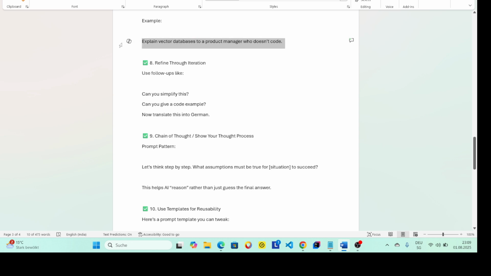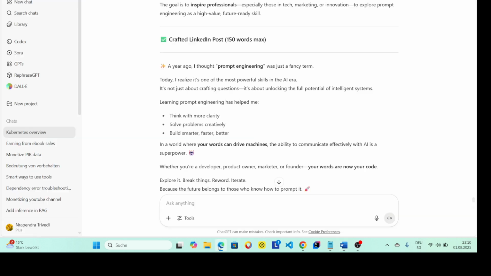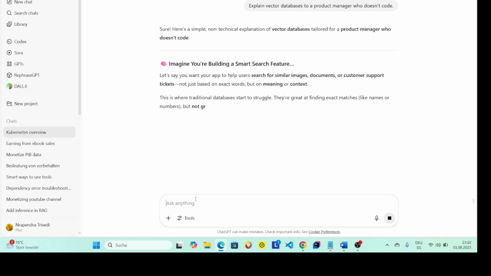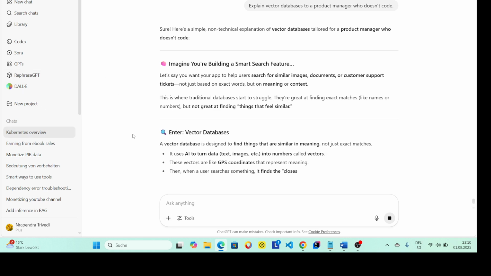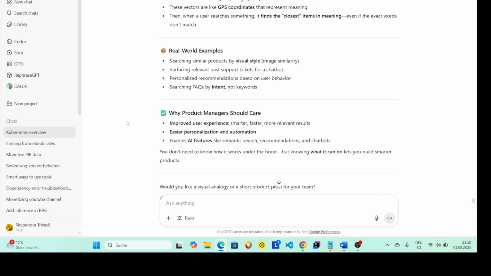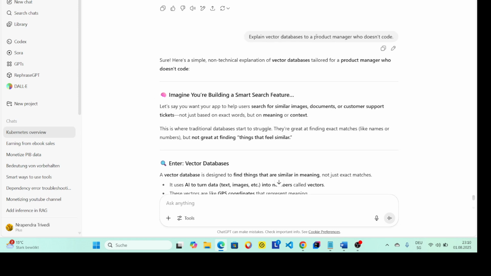This is a very good prompt, not in the context of prompting, but in the context of a question, because many people are still going through AI and vector databases. Here I'm getting this answer. So a vector database is designed to find things that are similar in meaning. So this is the answer I got.